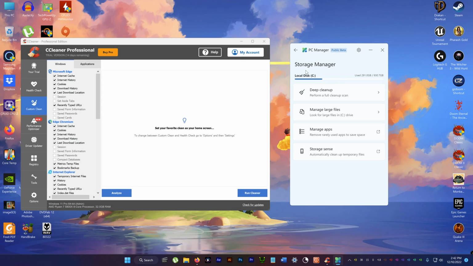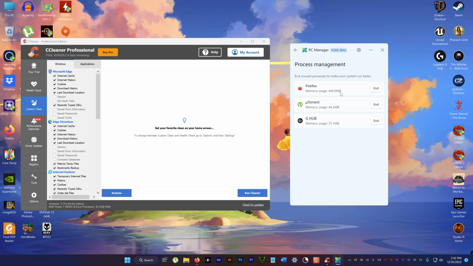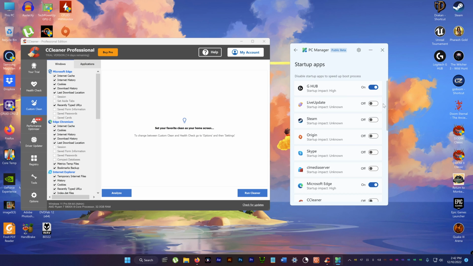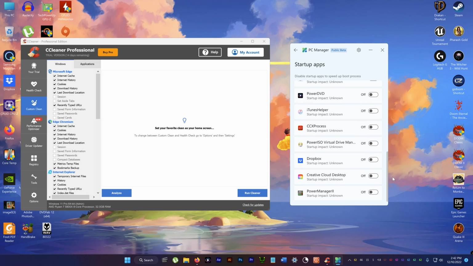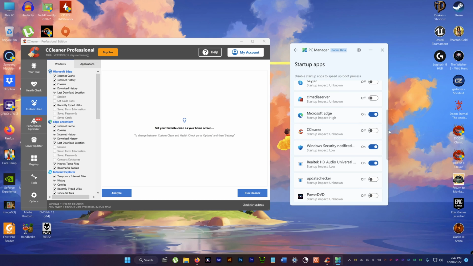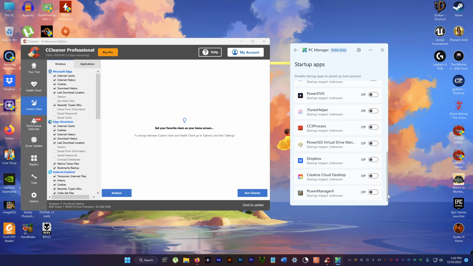Yeah, alright. Process management, and then use processes to make your system run faster. So these are the ones running in the background right now. Startup. So these are the startup ones. I had disabled most of them and kept only GitHub and a few others. Why is this Microsoft Edge running in the background? I don't even use it. I didn't know this was running in the background.